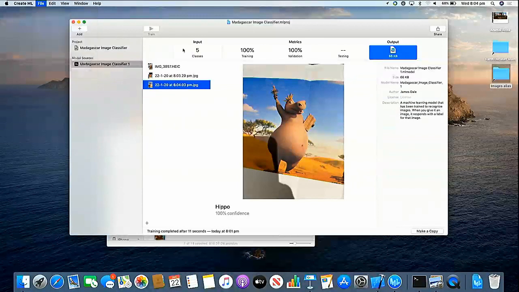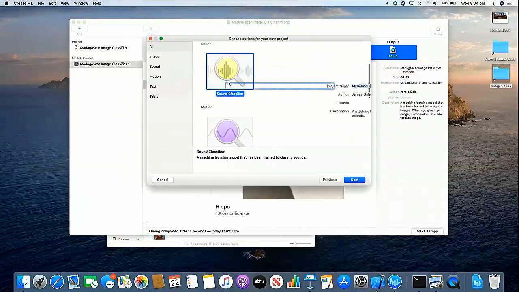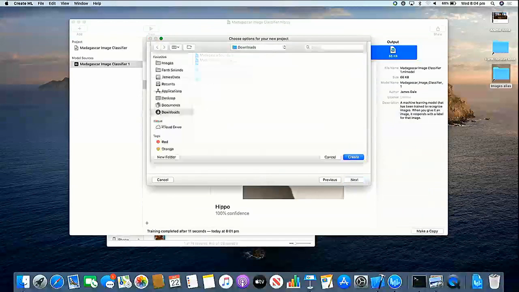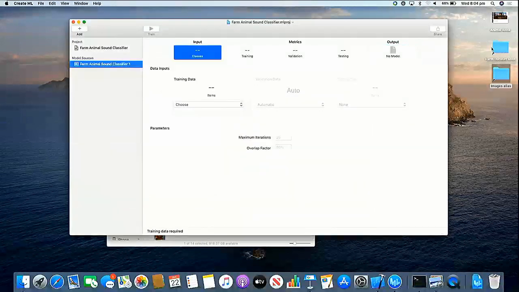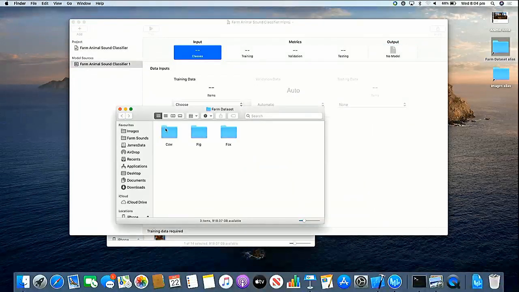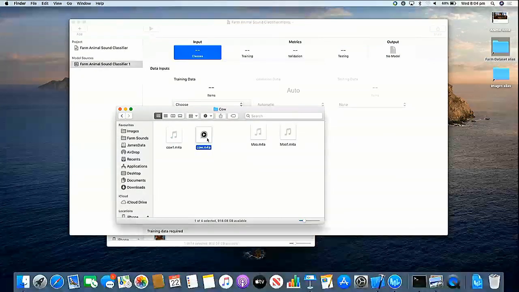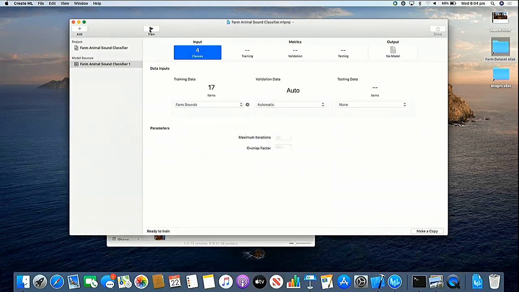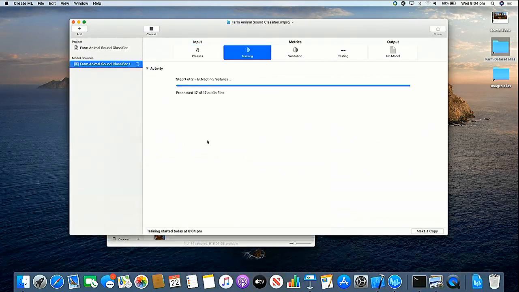So if I go ahead and create a new project, I can do this for sound, and I have farm animals. Awesome. Similar to the images, I have a folder with farm sounds. And these sounds are just different sounds of those animals. Oops, you probably can't hear them. So I can simply drag that in. If I click train, it's also very quick as well.